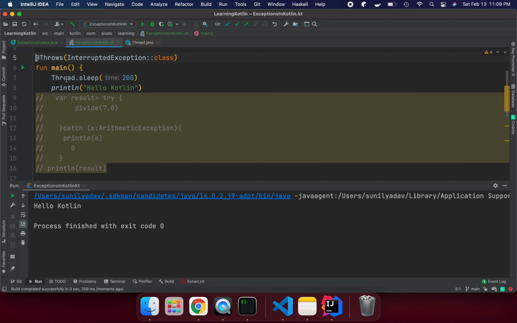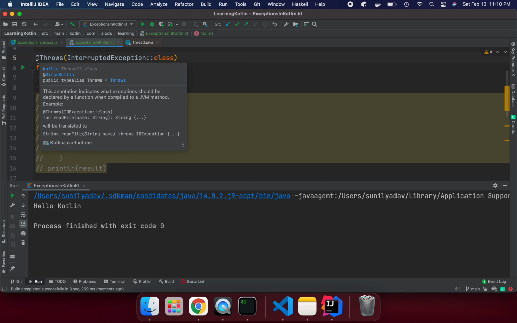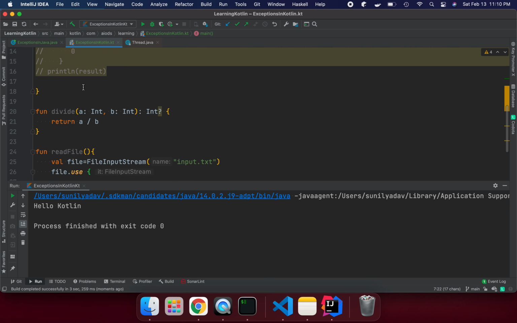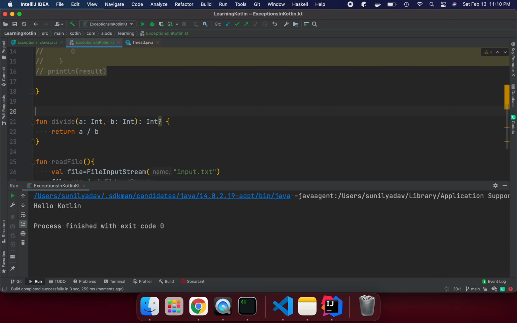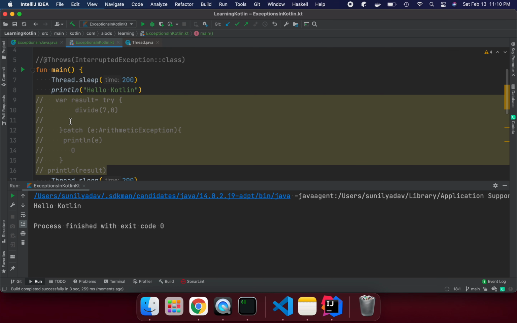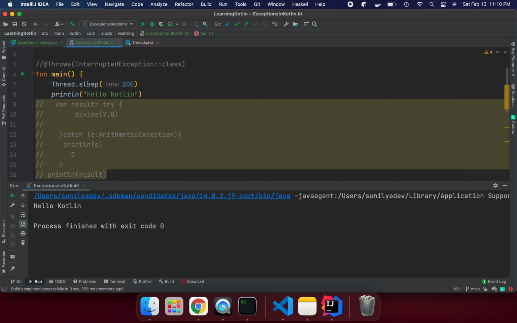Otherwise, we can use this code block anywhere. You will see now we are not getting any compile-time error. Suppose I am using it here at the top level, so I have to put it somewhere at the method level. Here we don't see any compile-level exception, but if we want to handle it, we have two ways. We can either put it under a try and catch block or use throws at the method level. So Kotlin provides us the @Throws annotation with InterruptedException and ::class, and we need to use it.